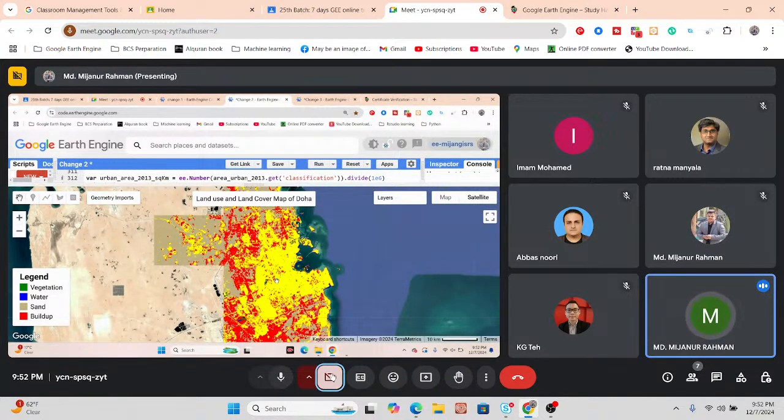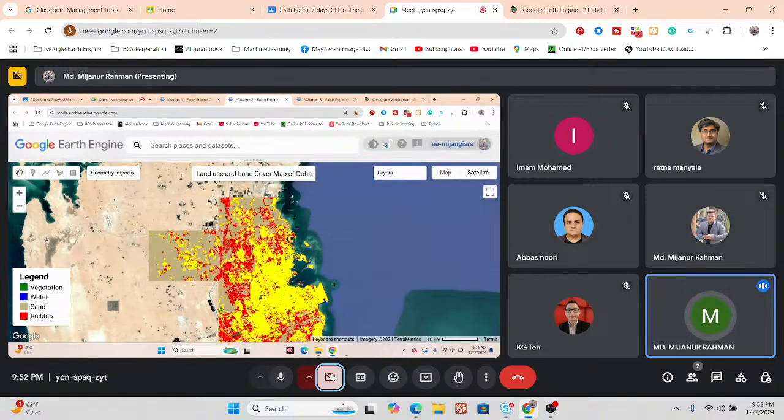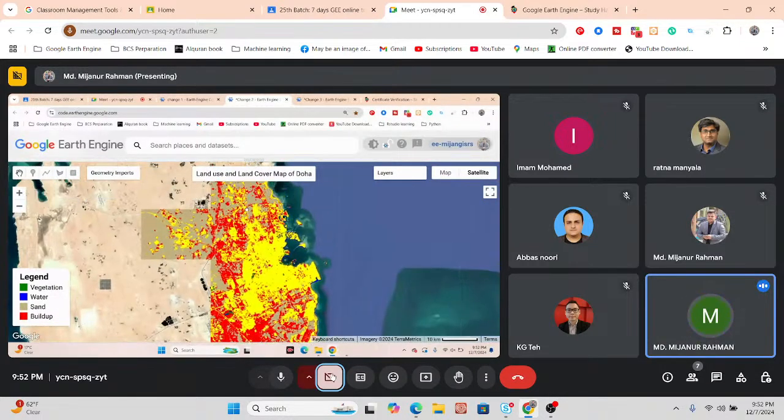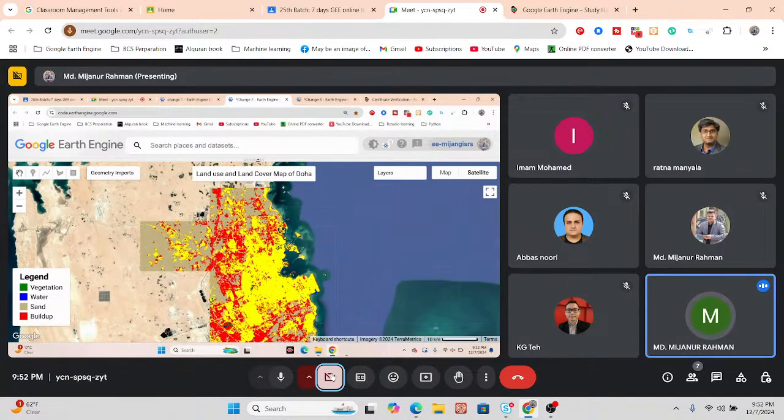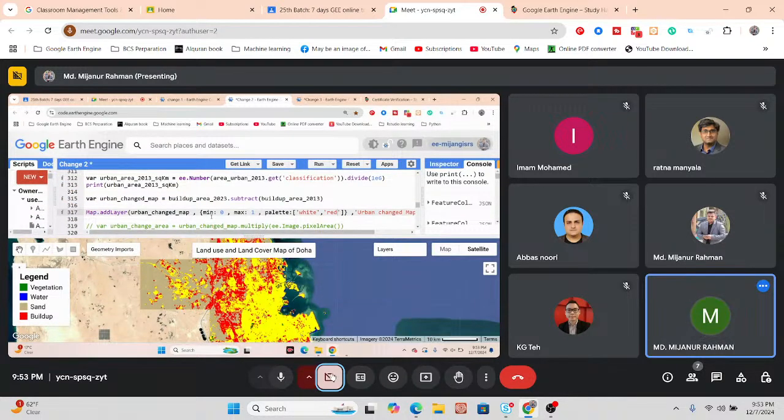Okay, if there is no question, you can try to do this further for your own study area. If you face any problem, you can ask me any time, no problem. So this is the process to work with single class change detection, as well as to make the urban expansion or urban sprawl. This type of map we can easily create in Google Earth Engine. So now I will talk about how we can easily make that.